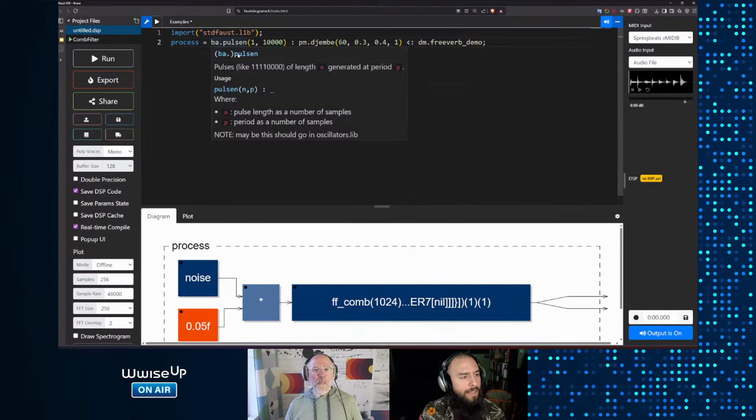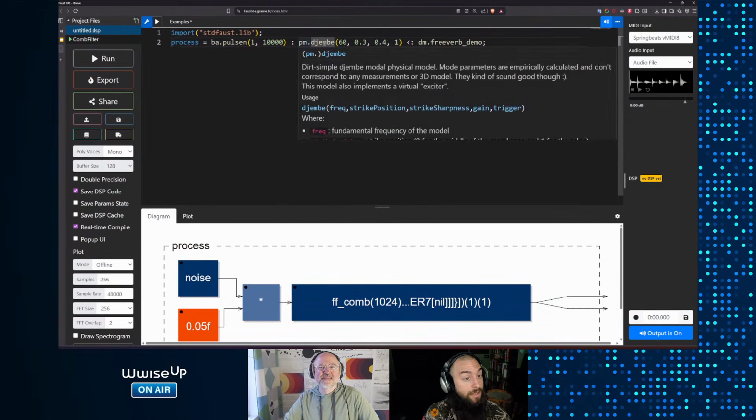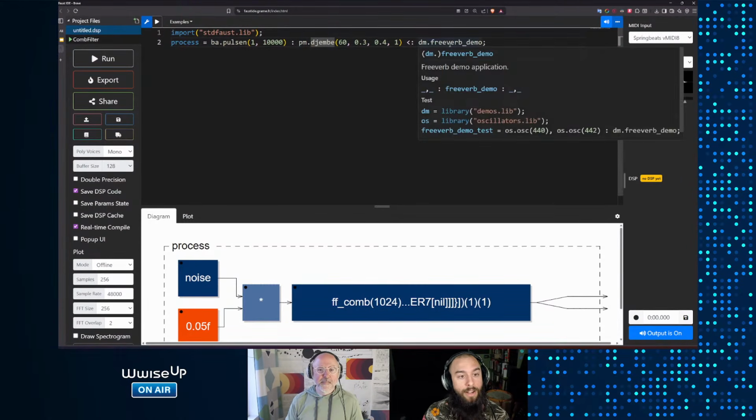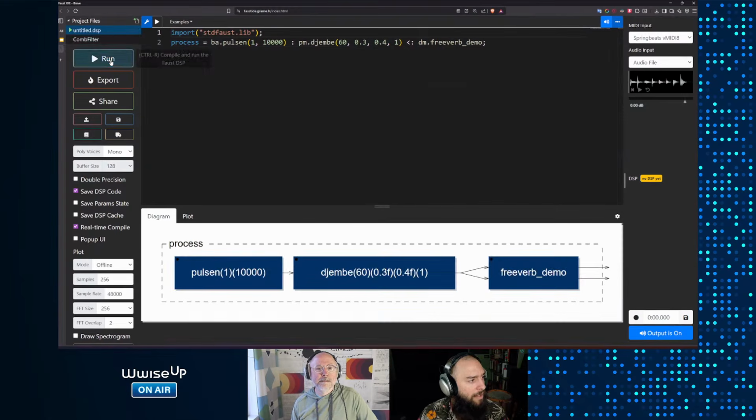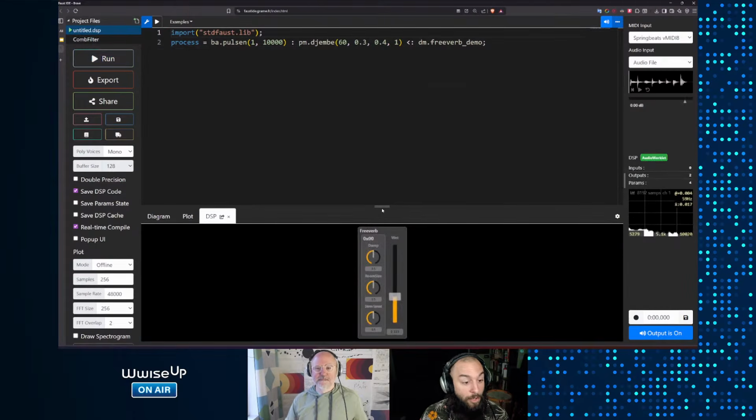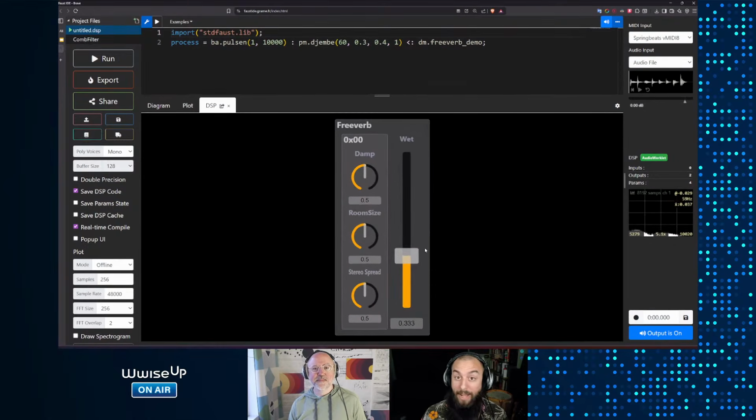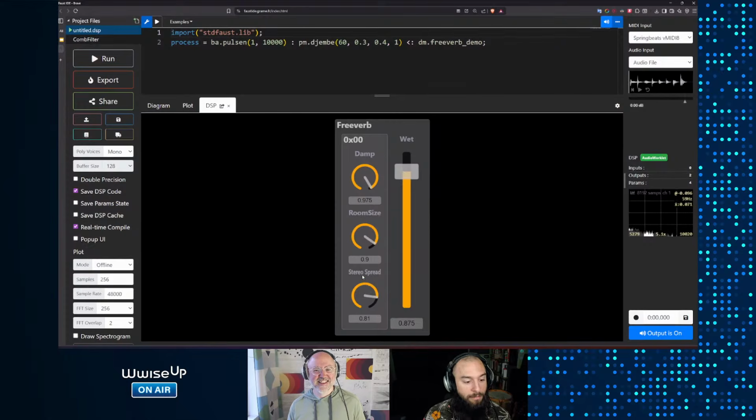It's via pulsen, which is a pulse that is going into the Jambi, an instrument using physical modeling, and then it's going into a freeverb. So it's basically an instrument. Let's click run. Okay. Do we have sound? Sound is working, I hear it. So it's the Jambi. I control the wet. More damp. Less damp. More room. More stereo spread. Less.